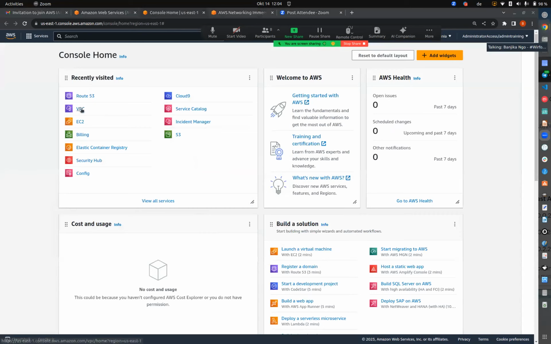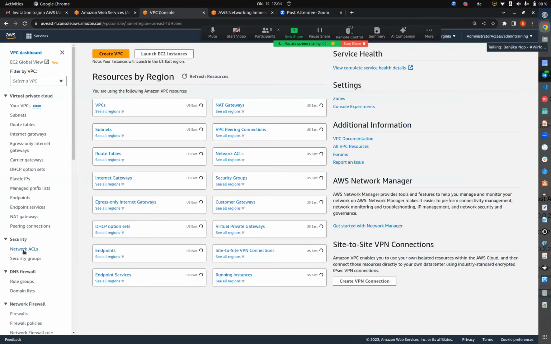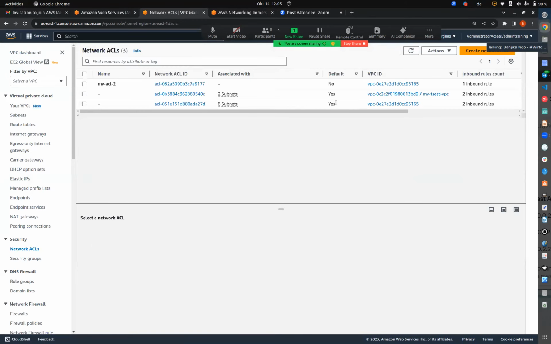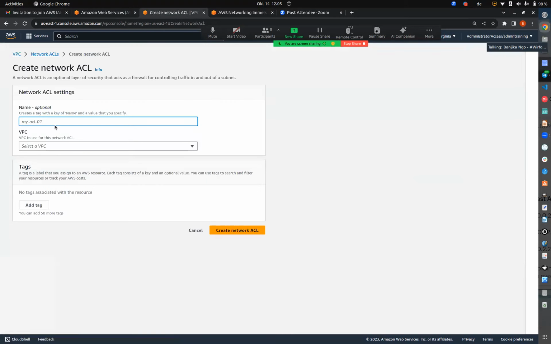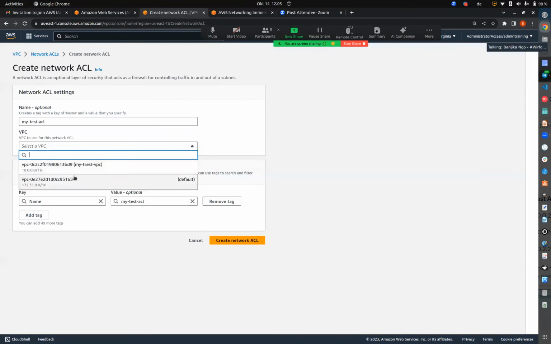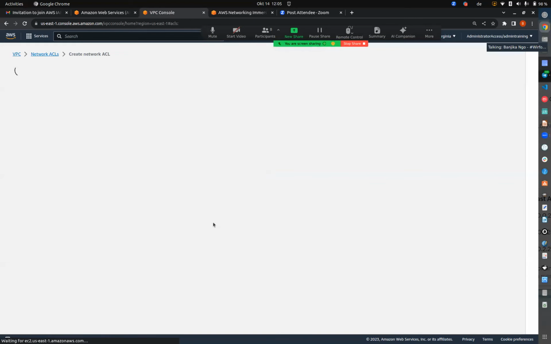Okay, so let's go back to our VPC section. I was trying to show this on the network access control list. This is where we are, right? So as I pointed out, I wanted to create, let me call it my test ACL, right? I'll use my test VPC. For now, let's just create it.